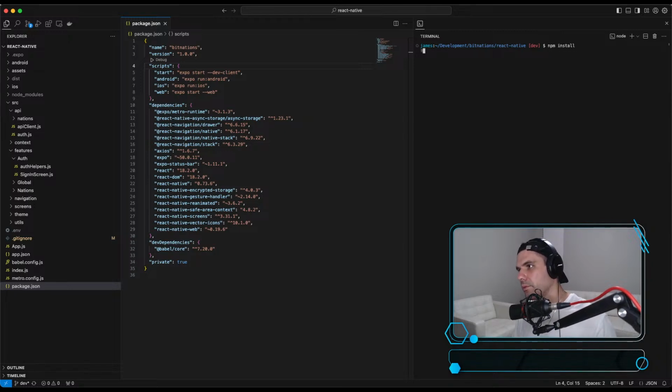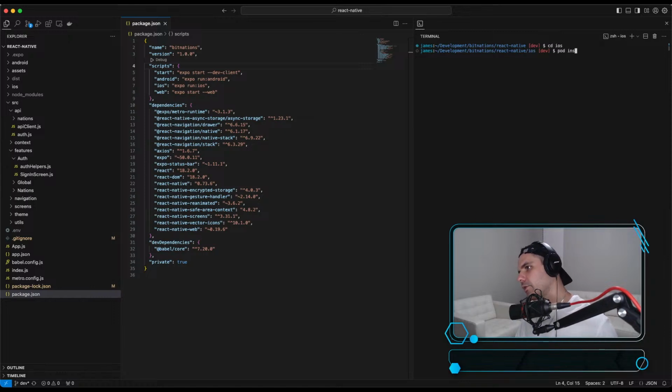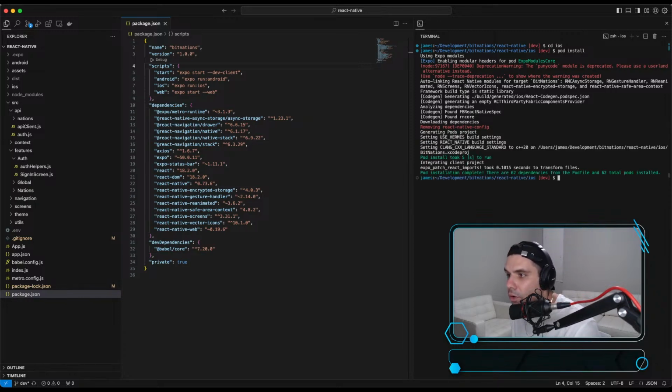npm install. We're starting over again, like the 10 millionth time. Okay, cd ios, pod install. Removing... No, why did it remove React Native config? Why did it do that? We needed React Native config. That's the problem right there, bro. It's removing React Native config. Why would it do that?